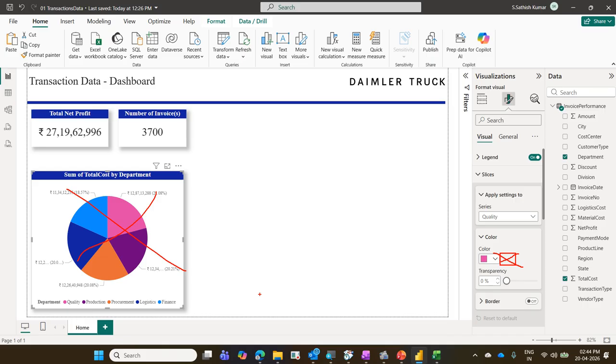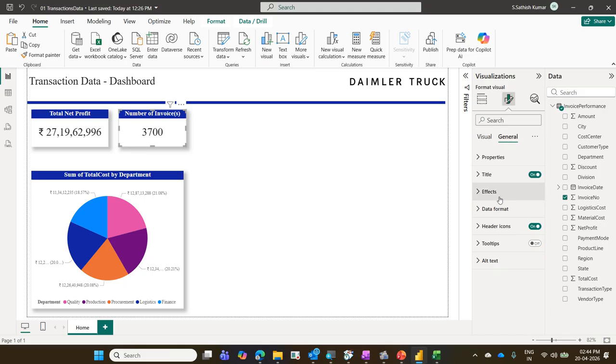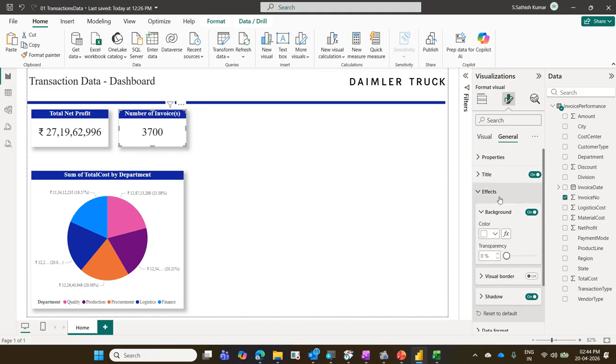So let me go to the card, go to Visual, Callout, Color, fx. This is for conditional formatting for the color of this font, because it says font color. Under Font you can see the color. Suppose I want to change the background conditional formatting. General, Effects, Background, there is an fx here. This fx is for background color.